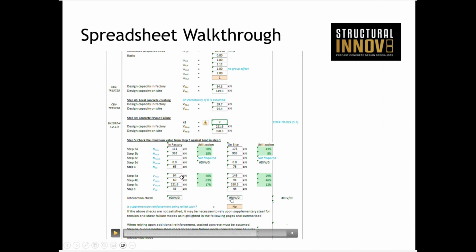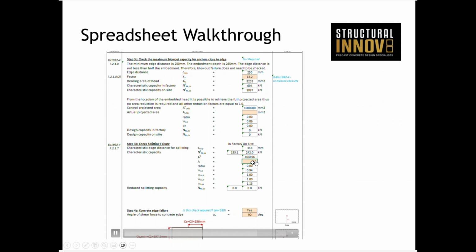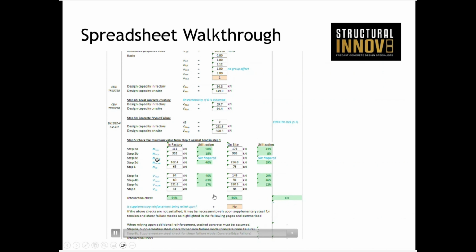Our interaction checks weren't calculated for some reason. So, being able to identify errors in your spreadsheet, track back why wasn't that calculated, because step 3D, there was something not calculated here. So we obviously missed something back in the spreadsheet that needed to be put in, and it was the projected area, this blank box here. So splitting in this particular case was not an issue. So we were able to achieve the full projected area. So all our green light system comes into effect there, and that shows satisfactory design.